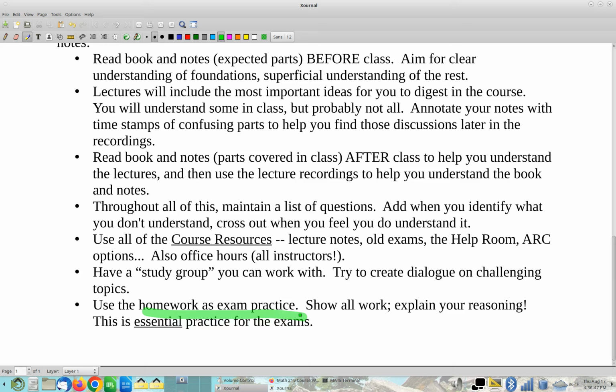So as you're writing up solutions to homework exercises, don't just try to get it done as quickly as possible. Take this as an opportunity for you to practice your writing skills. Try to write up beautiful solutions to the homework exercises, right?